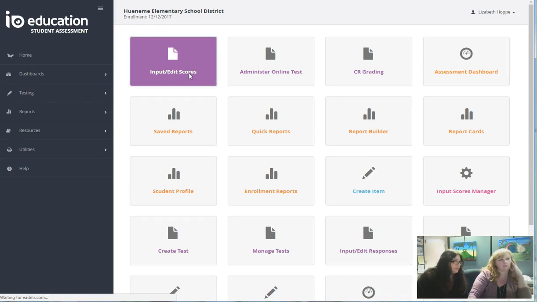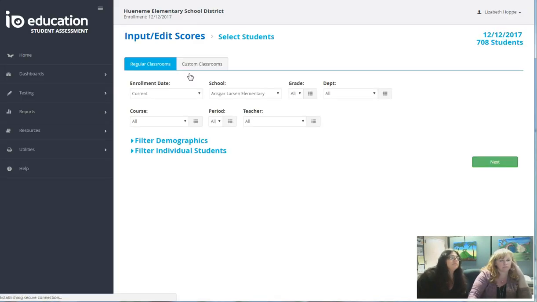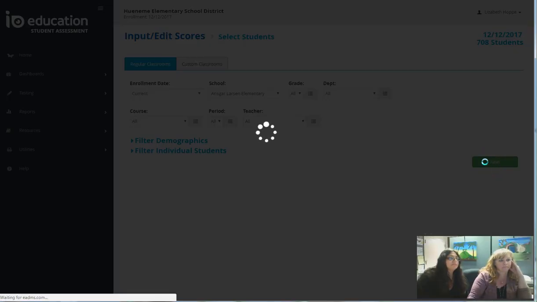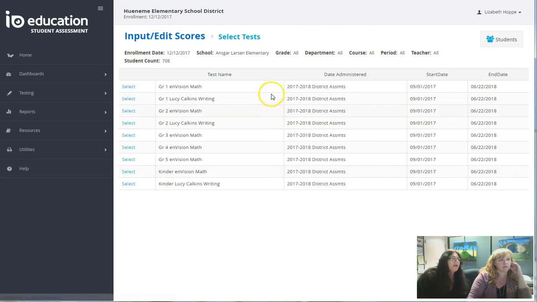This is for K2 doing Envision. This is also how Envision works for 3rd through 5th. Now you're going to already be on your teacher name because you're signed into your account. You should only see the ones that are for your grade, but let me know if you don't see what you expect to see. We should have K2 Lucy Calkins, and K through 5 for Envision Math.